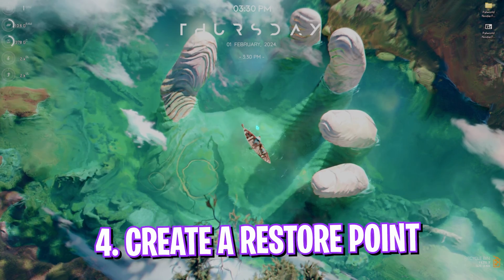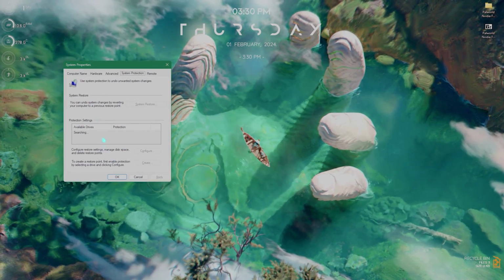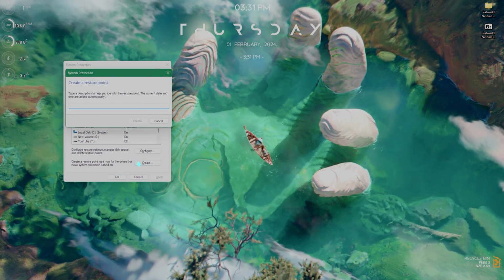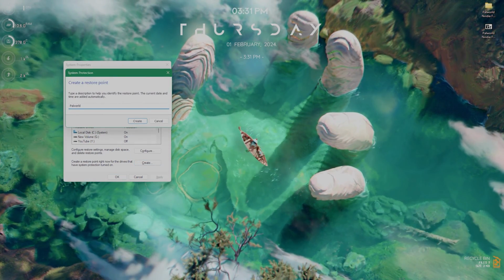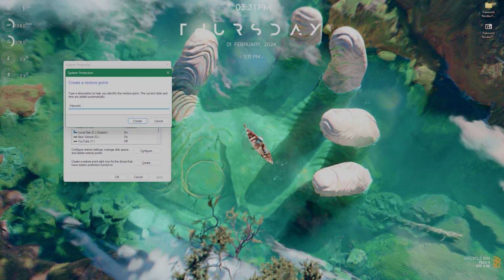Now let's move on to create a restore point, and for that you can simply search for create a restore point on your PC. Then you have to scroll down and select your local disk C. Simply click on create and name it Palworld, so you can remember it from. I highly recommend you guys not to skip this step, because it is really essential in saving the system integrity.